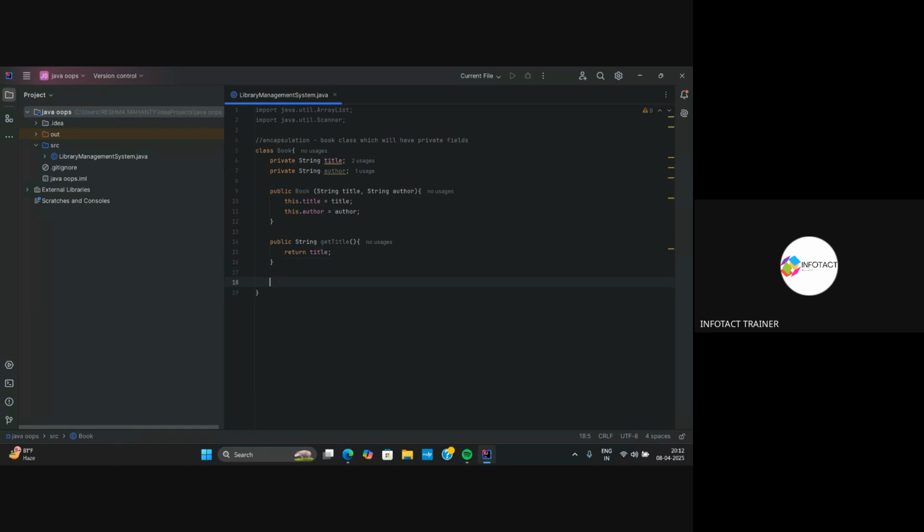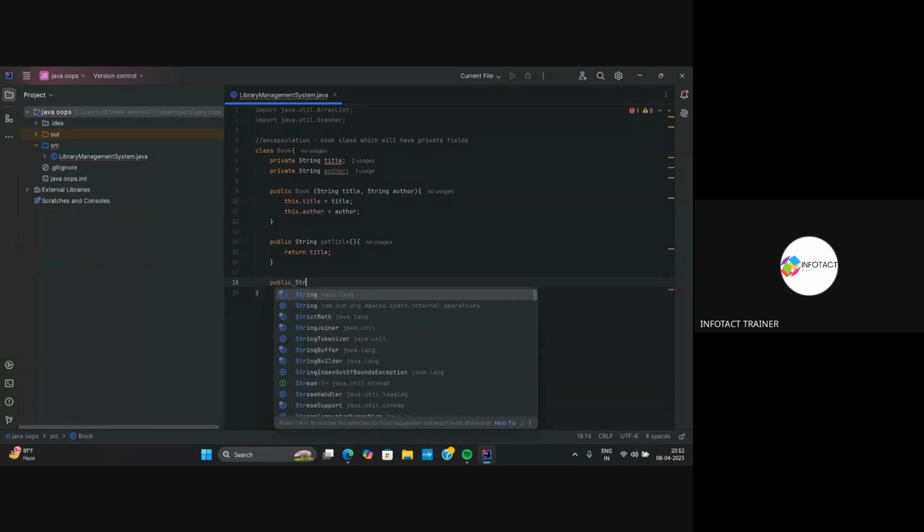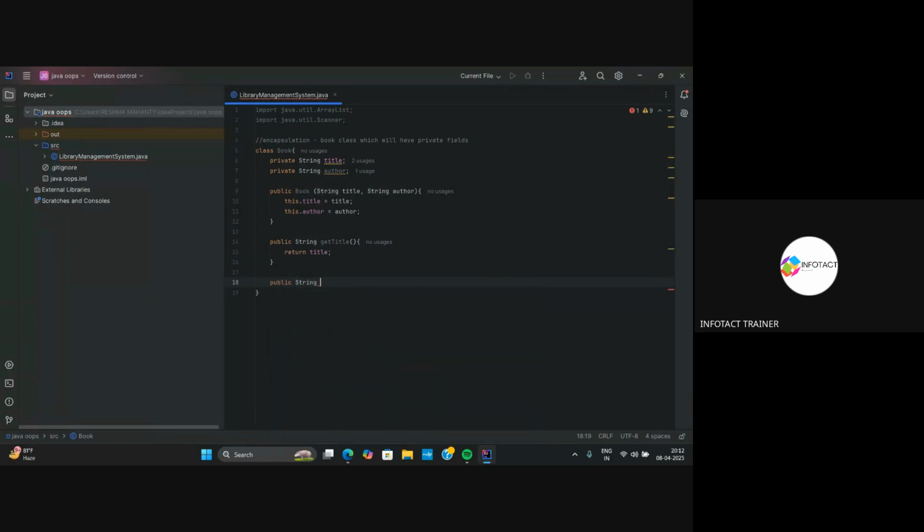After that, I'll be mentioning another getter function. Any guesses what the other getter function will be? It's visible, see? getAuthor.